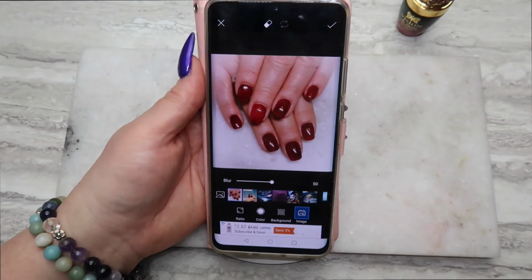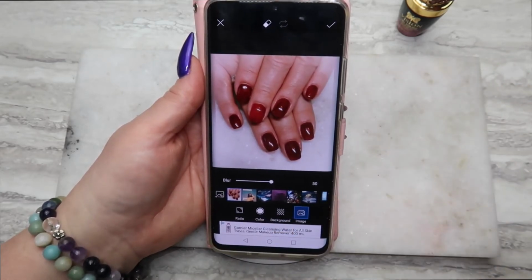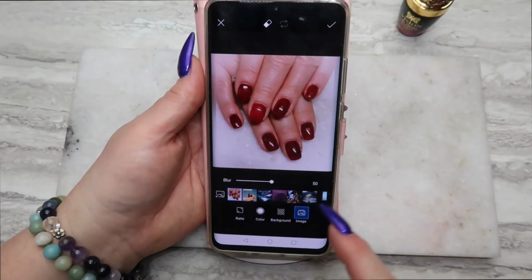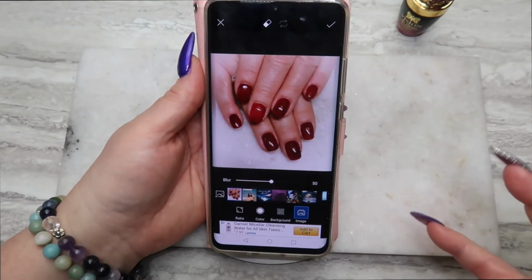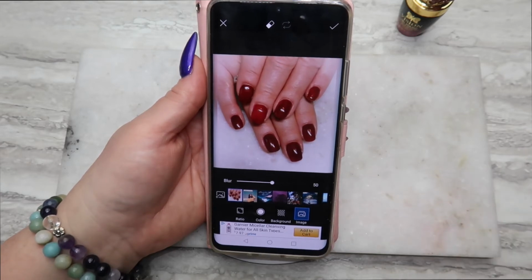I'll press image, and I'll have the blurred image on the outside. I just like that look. And also while I am doing this, I'm looking, and there's no hangnails or anything that I would correct out. So this is pretty much okay.